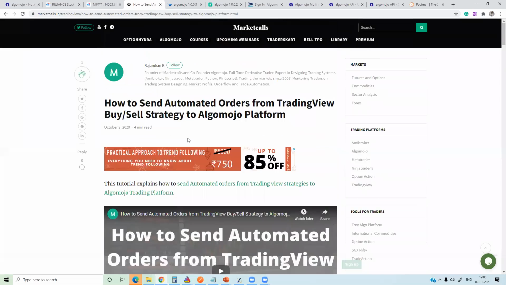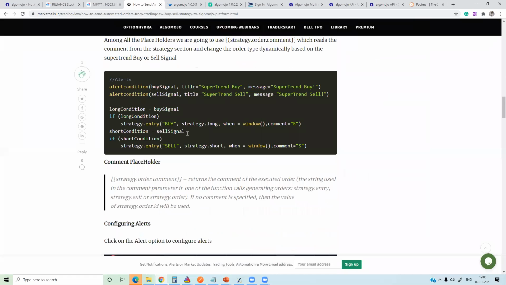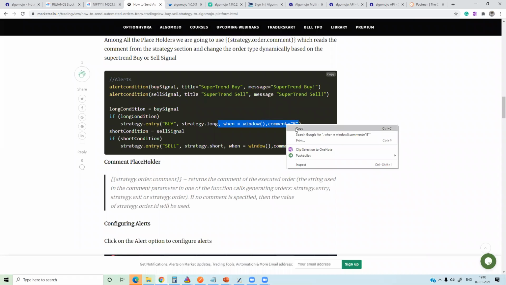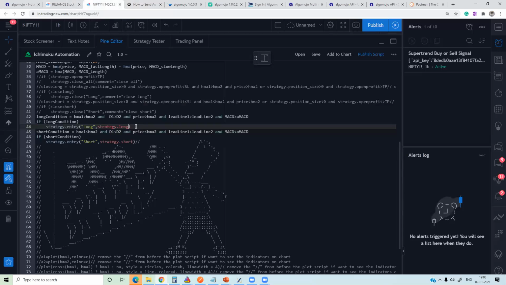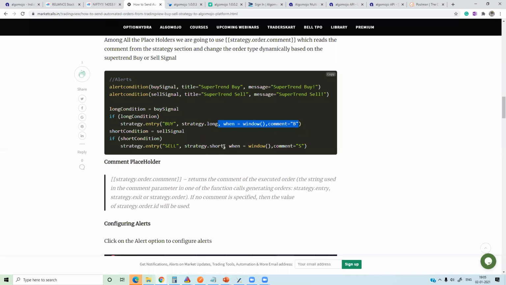So here is the comment section. Let me scroll down. I have to add a comment in this block, to the strategy.entry for the long condition. So I'm going to add it. This is for the buy condition. I'm transmitting buy, and for the sell condition, I have to transmit this.